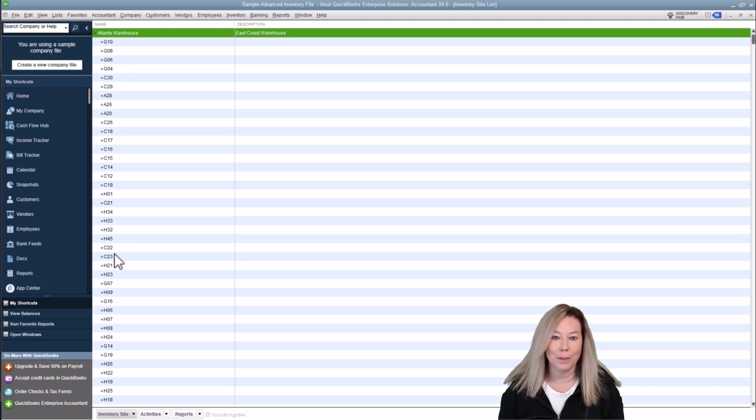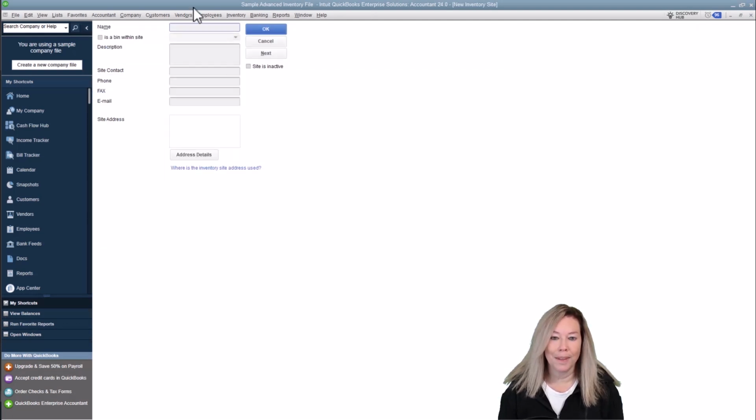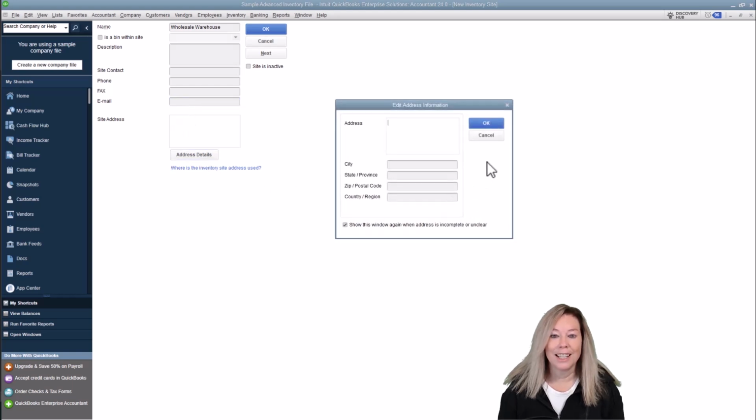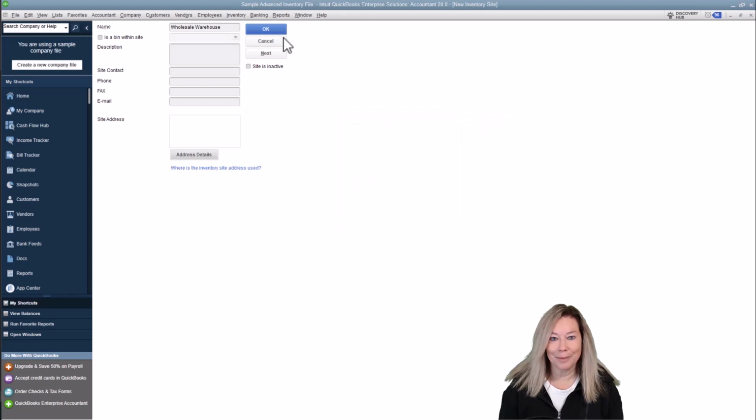To create a new inventory site, click on New in the lower left-hand corner. Give this site a name. Let's name this site Wholesale Warehouse. We will go through how to add a bin within a site in just a moment. Optionally, add a description for the site. Fill in the site contact name, along with phone, fax, or email if known, and the site address details if it's a physical location. Click Save once finished.